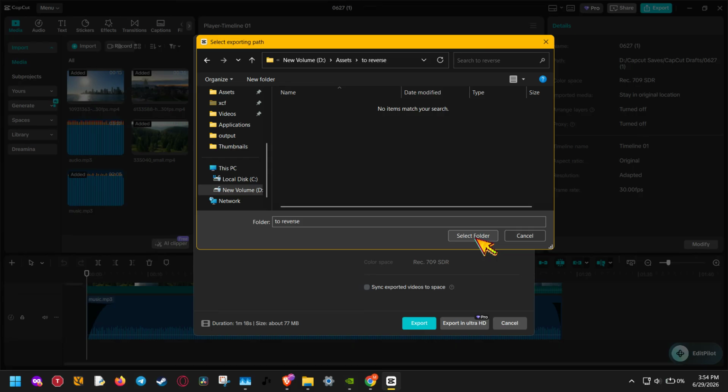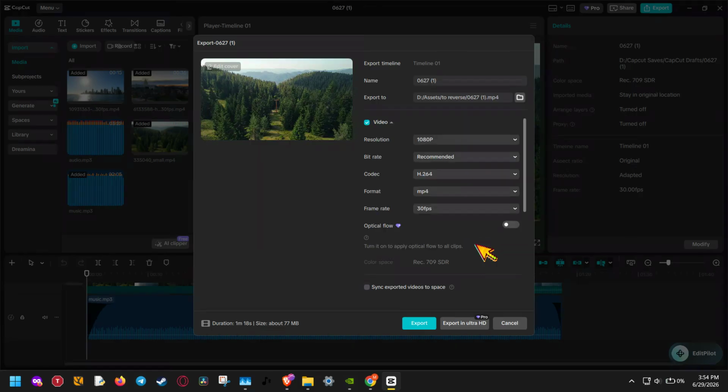If you want, you can also adjust the video title at this stage so the exported file is easier to identify later. Once everything looks good, click the export button at the bottom of the window. CapCut will now save your final rendered video to the folder you selected.